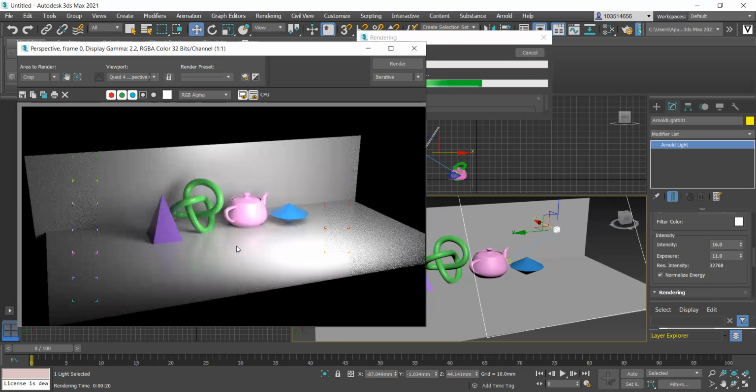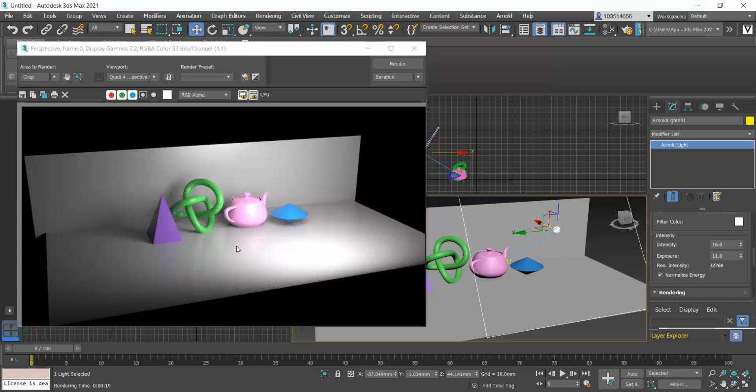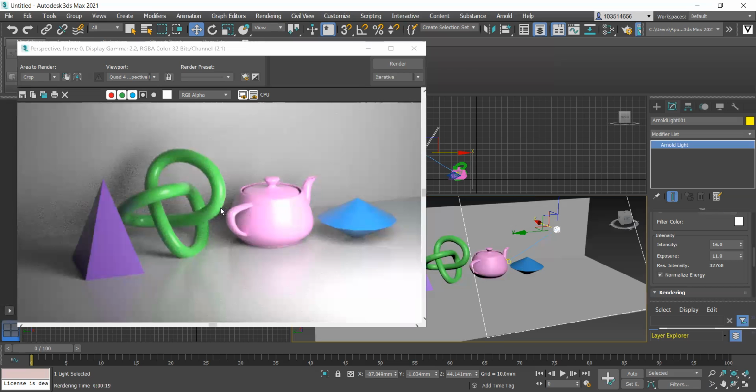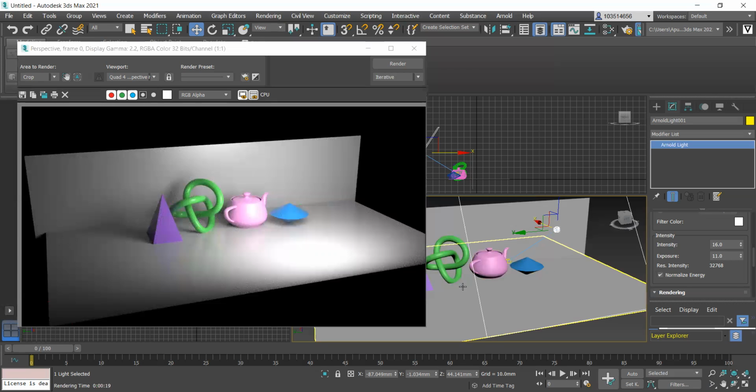It takes time on my computer. It's pretty slow for rendering. So now that's how your render will look, and that's how you render with Arnold.